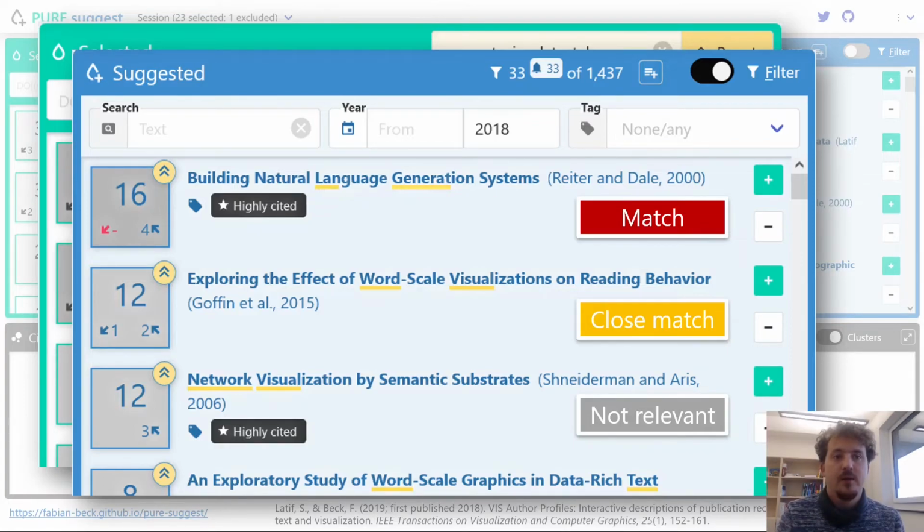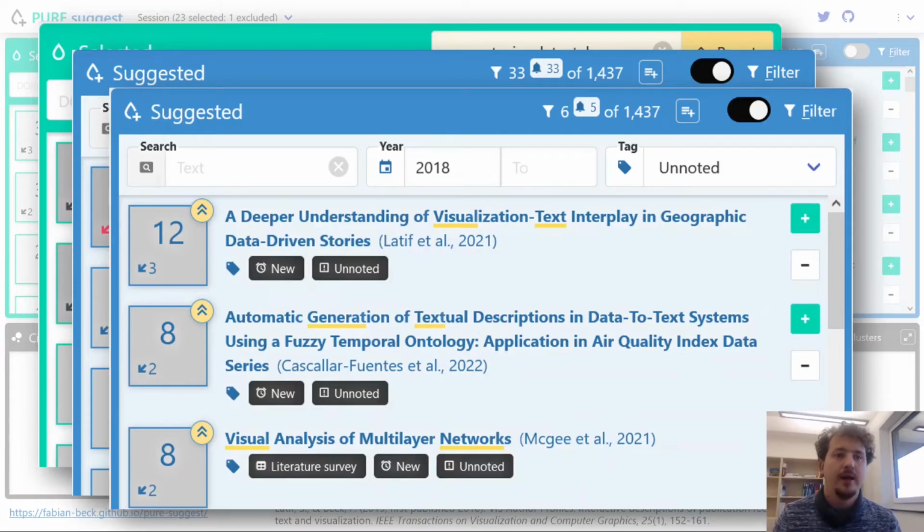In a similar style, we could focus on newer and yet rarely cited publications and see a couple of recent publications that would be really relevant for the paper at hand.